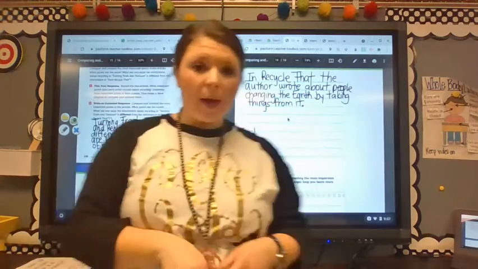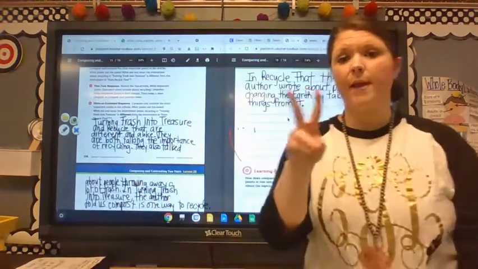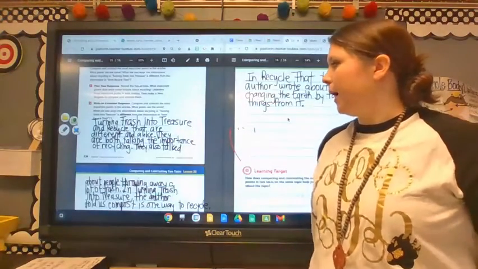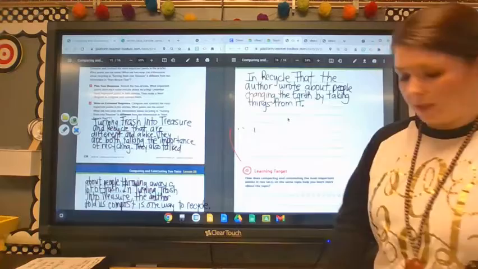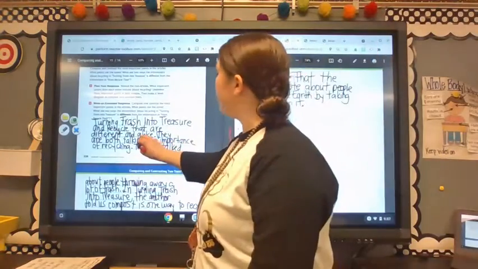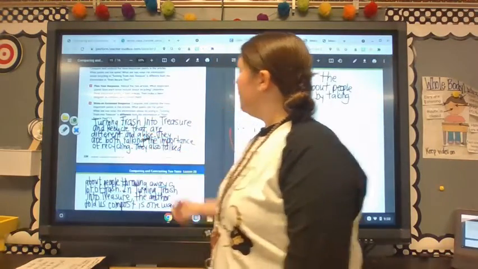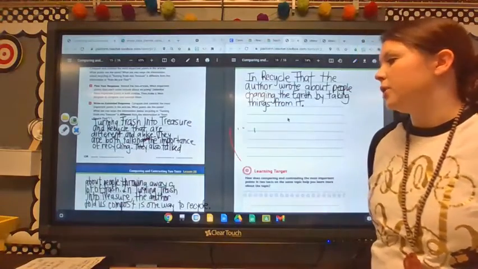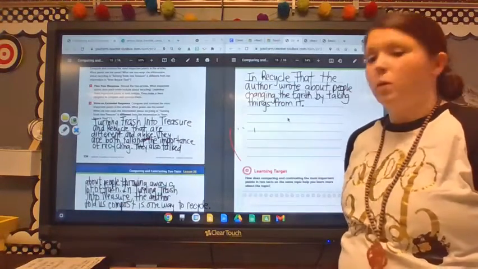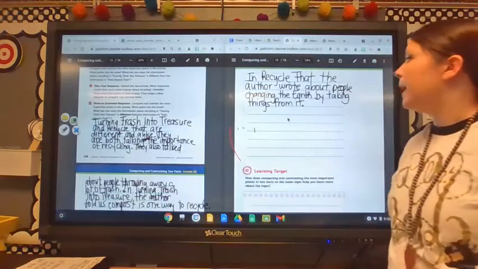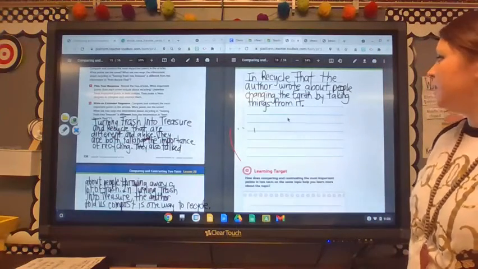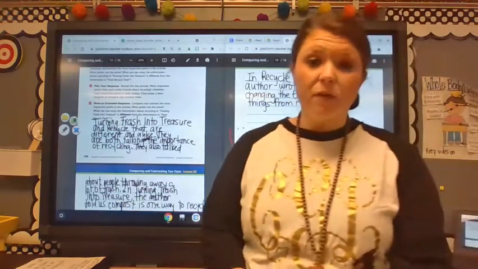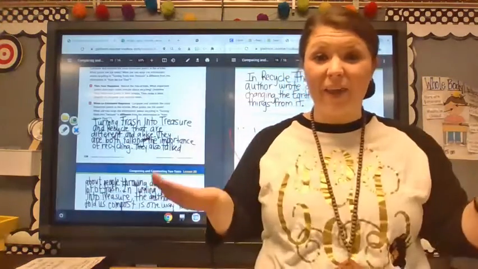Okay, so now let's go back and make sure that we've told how the points are alike and how they're different. Turning Trash into Treasure and Recycle That are different and alike. They are both talking about the importance of recycling. They also talked about people throwing away a lot of trash. In Turning Trash into Treasure, the author told us compost is one way to recycle. In Recycle That, the author wrote about people changing the earth by taking things from it. Okay, so here we have told how these articles are alike and how they are different.